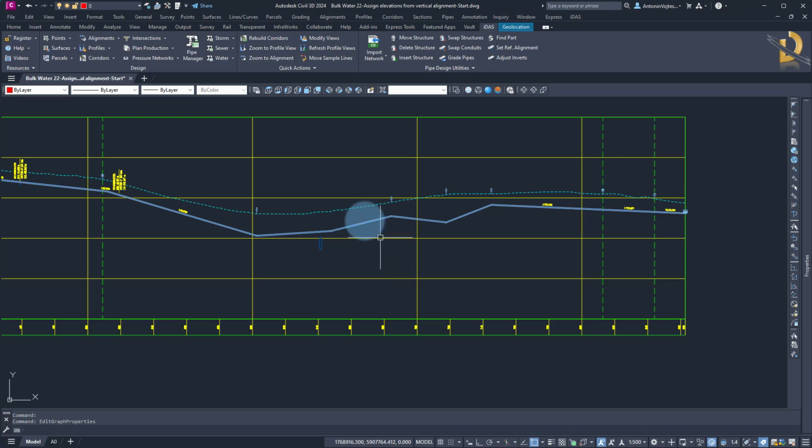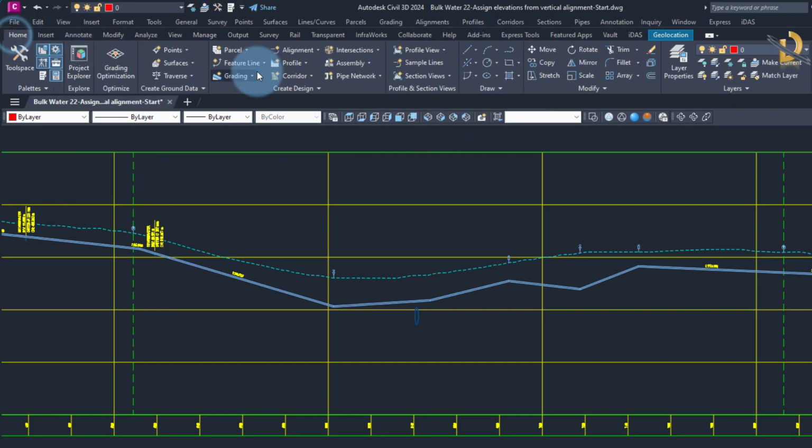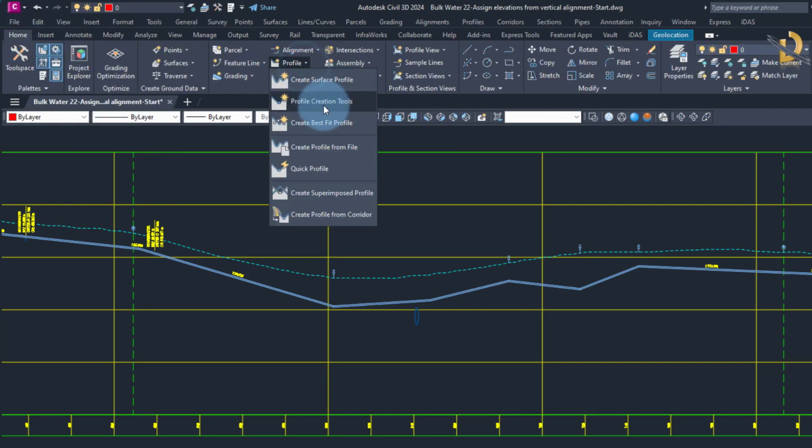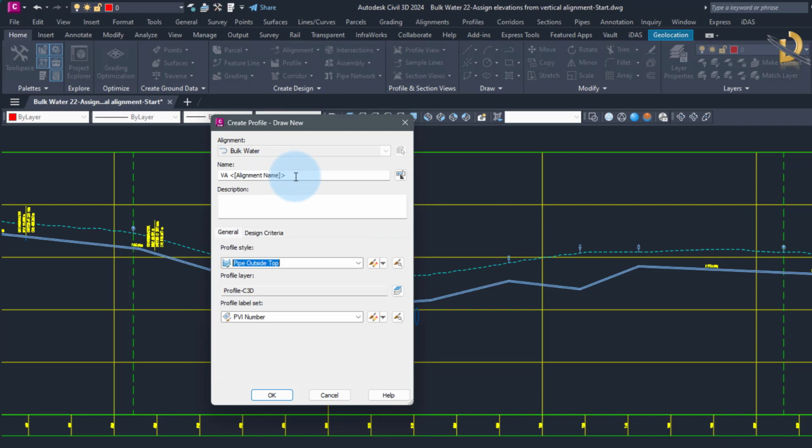So what you can do, you can just create a new profile. You can go to Profiles, create profile by layout, or you can go to Ribbon Home and then Profile, Profile Creation Tools. Both commands do the same. Then I select Profile View. I can specify the name. It will be VA Bulk Water. I will call it Temp as a temporary profile.